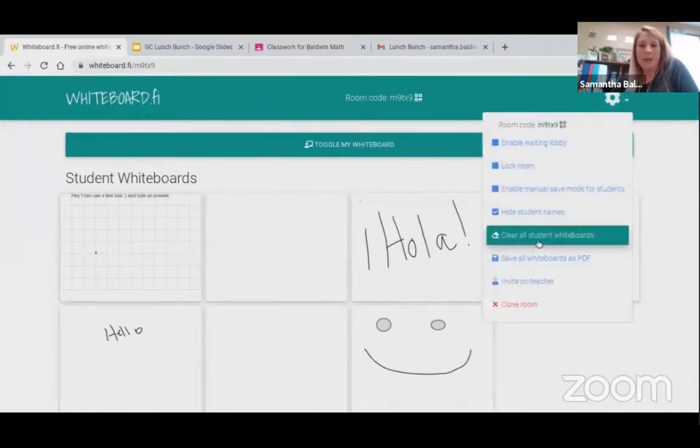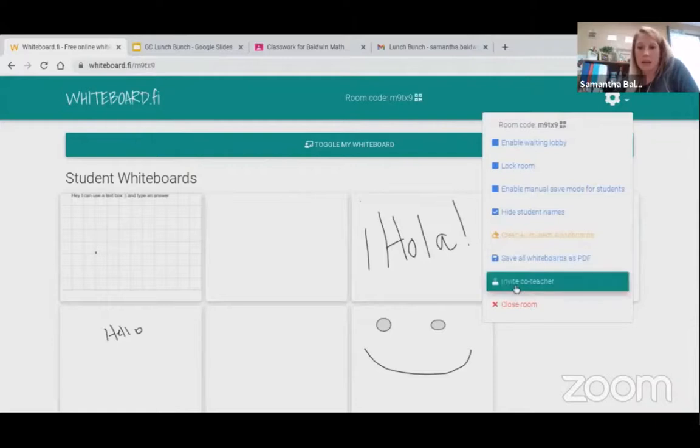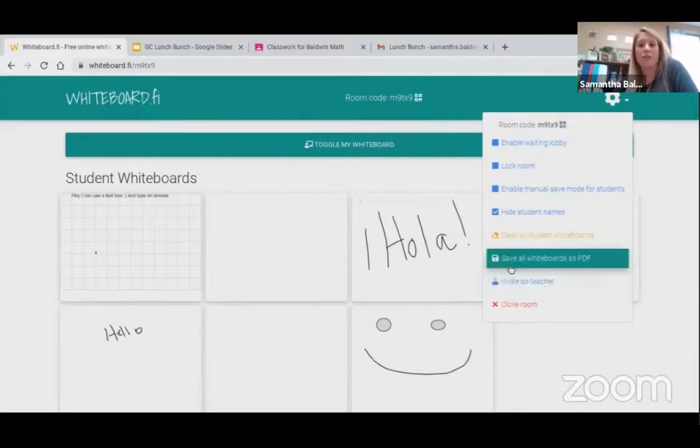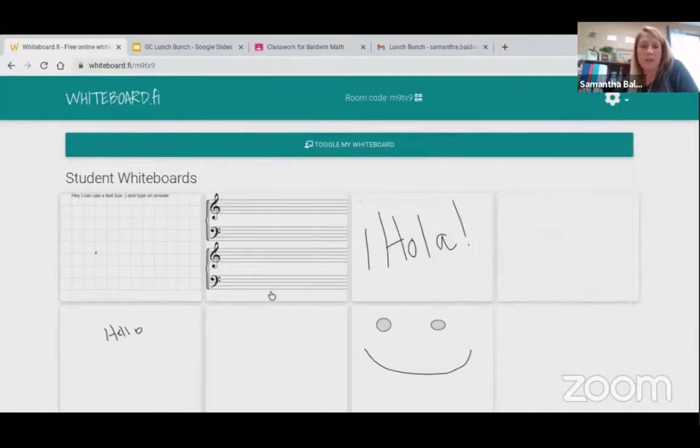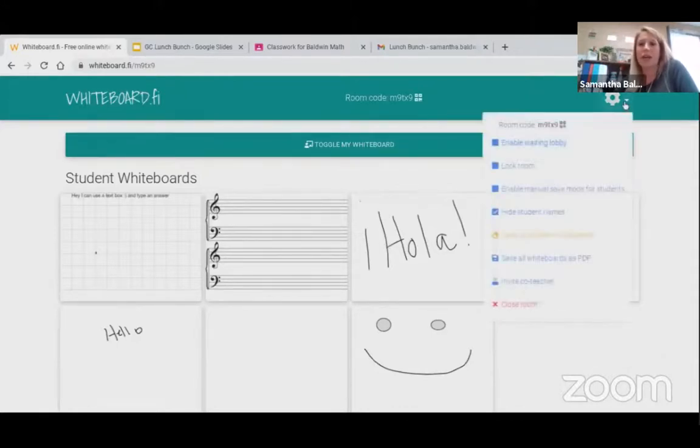But it's kind of like I'm in control of them. You know, I can clear all the student whiteboards once I'm ready for them to move on. And then I can invite a co-teacher if I want to. I do see options where I could save them all as PDFs if I ever needed to. I've had some kids play with the music. I've seen the music pop up before. So it looks like it could definitely be for a variety of things.